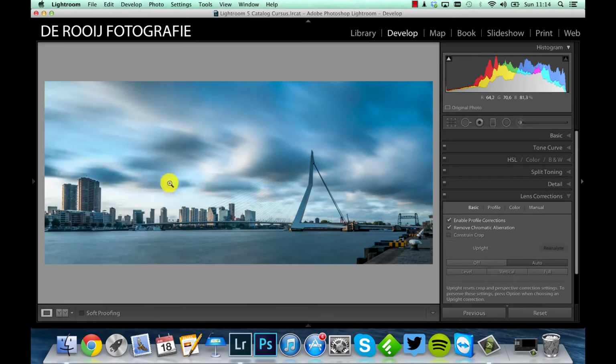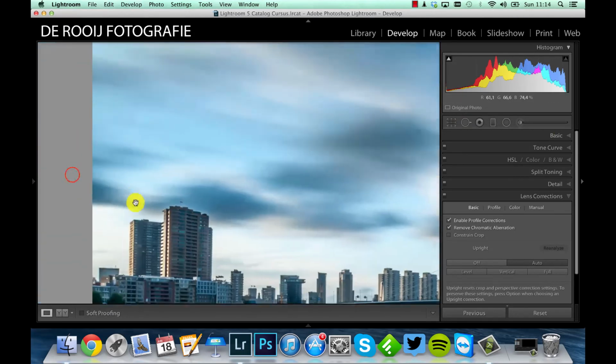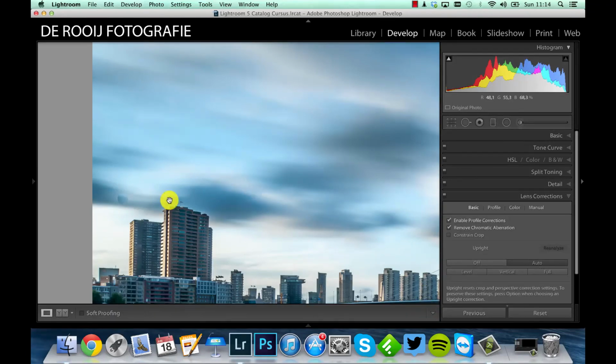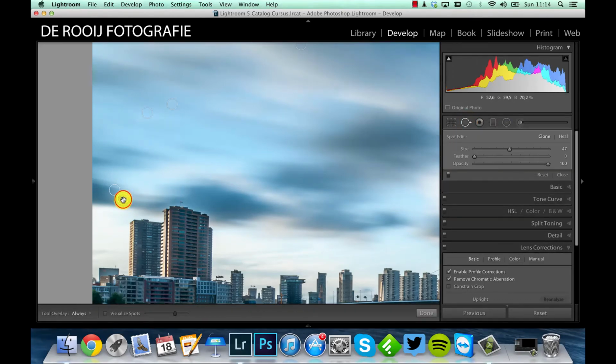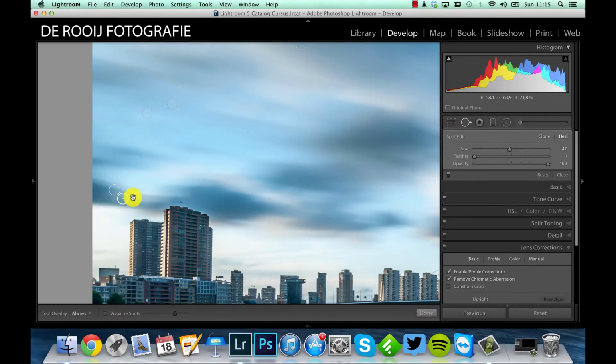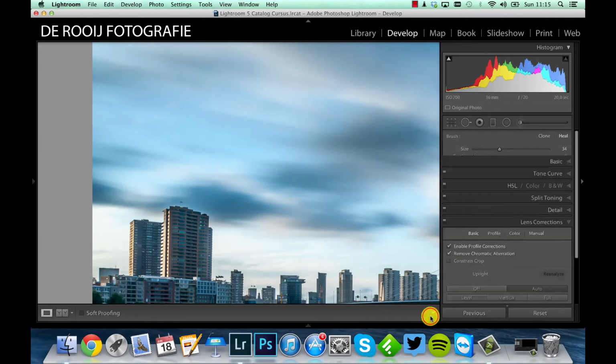Actually, I see another spot on the sensor here as well, so I will remove that one too. Oh, that's not going very well, as you can see. So I select this one again. I can try heal. It's not very good, so I will remove it by using the delete button. And what I will do now, I will just make it a little bit smaller, like this. Now it's better.